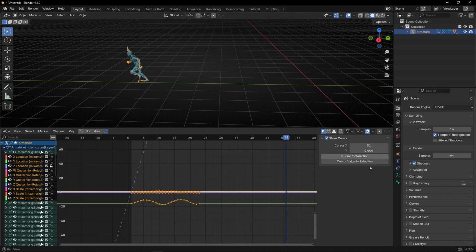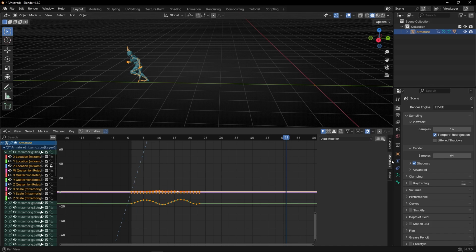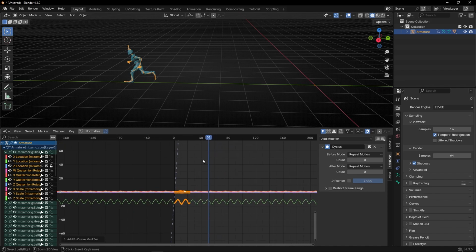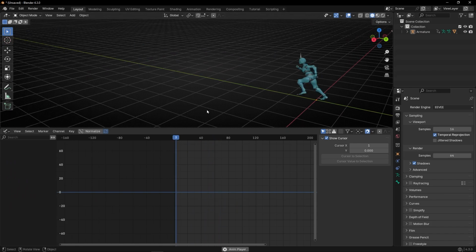We need to see something here that says modifiers, but we cannot see it. Let's select any keyframe, it doesn't matter which one. And now we can see modifiers. But before we apply a modifier, we need to select all the keyframes. So let's press A, go to modifiers and select cycles. And as you can see, we are looping this animation forever. Perfect. So now we have this guy running like Forrest Gump.